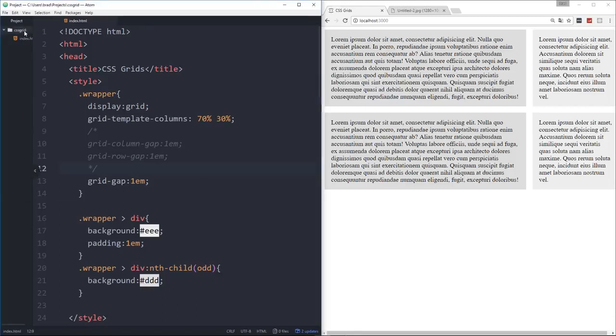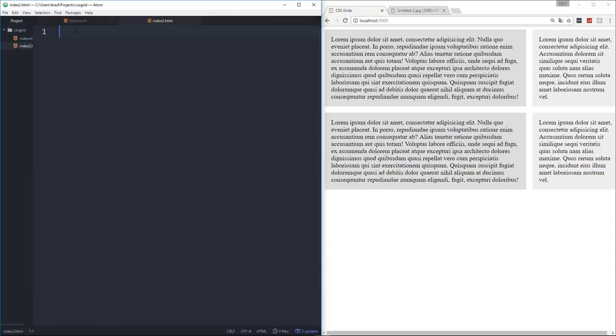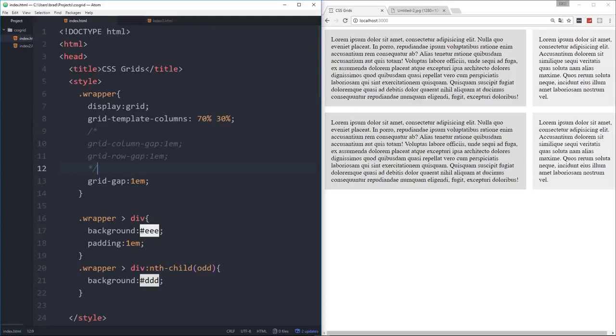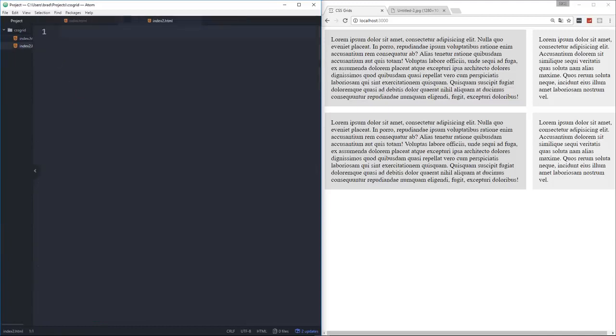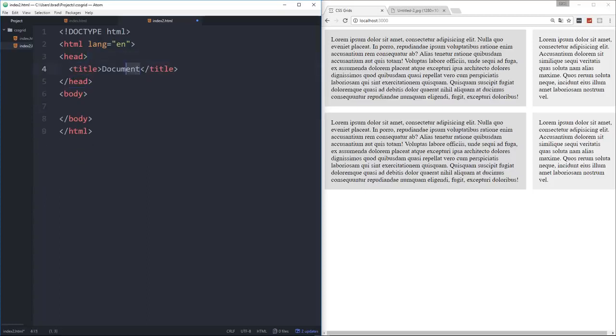Now, I'm going to create another file. I'm just going to call it index2.html, because we're going to create a couple files. I want you guys to have this as a reference, and I don't want to change it up too much. So I'm going to just create another file. Let's go ahead and put some structure in here. Just get rid of this stuff, we don't need that. And we'll say CSS grid. And we'll put our style tags in here.